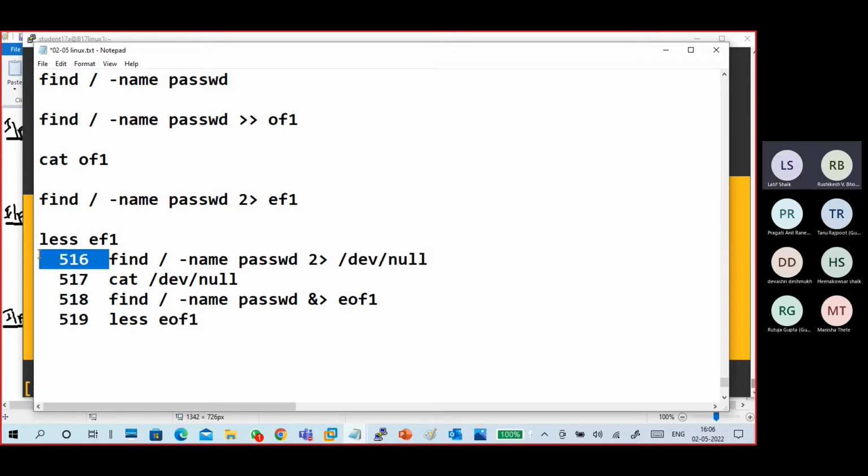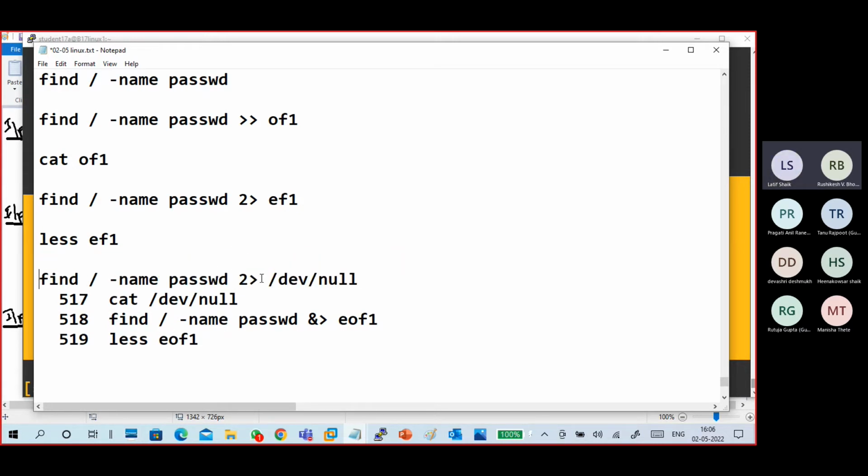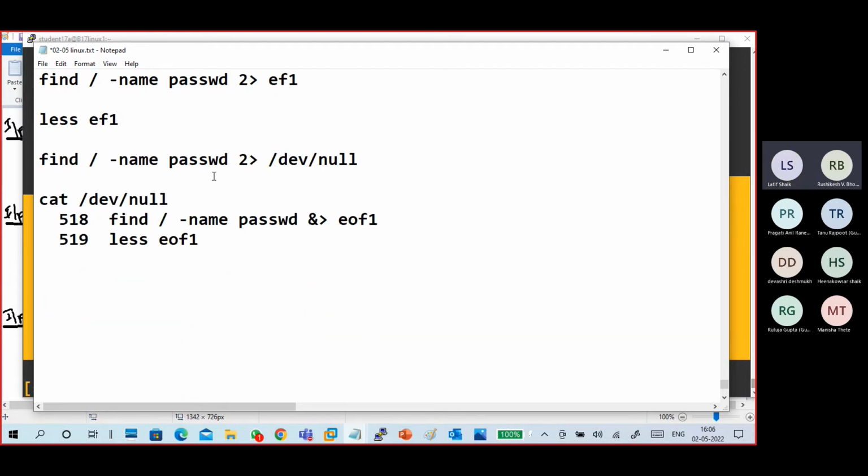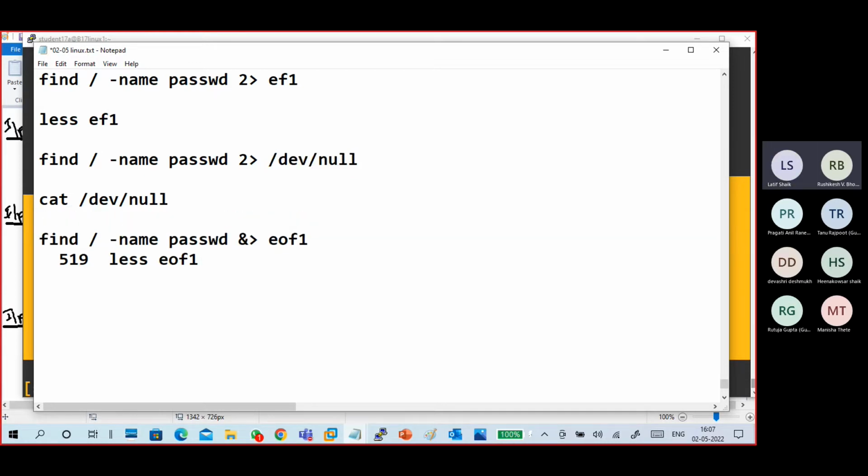Next, error redirection. You want to redirect error to a file and output on the screen. That is number 2 greater. You don't want any error stored, you want to put it in the trash, so you can use it like this. You want to store error as well as the data, meaning the total outcome, both error and output, in a file.